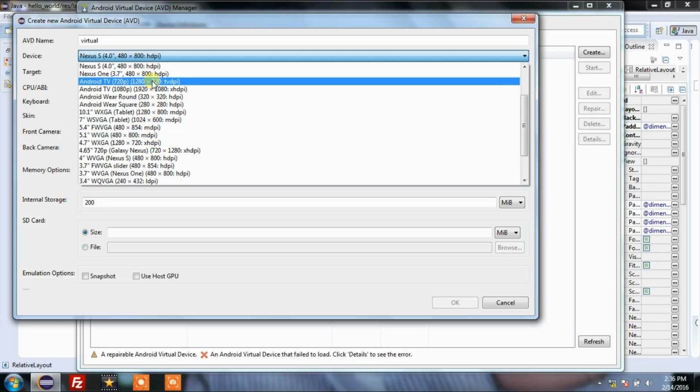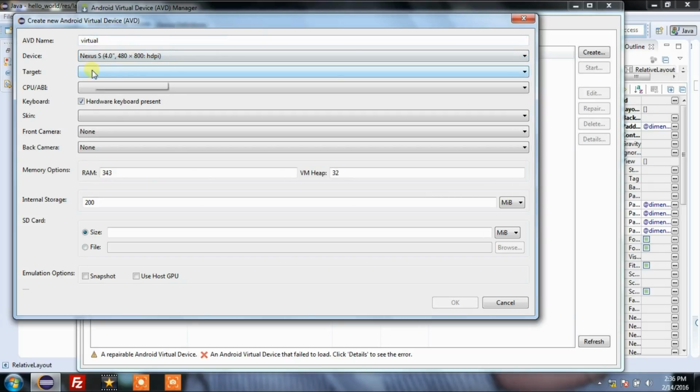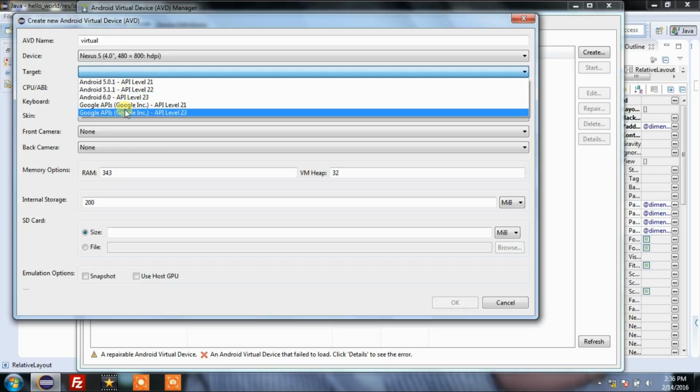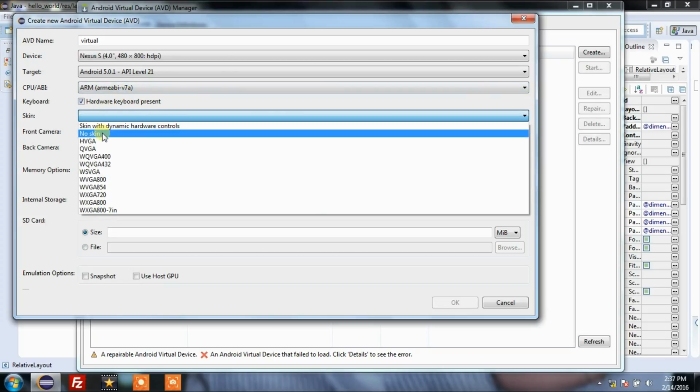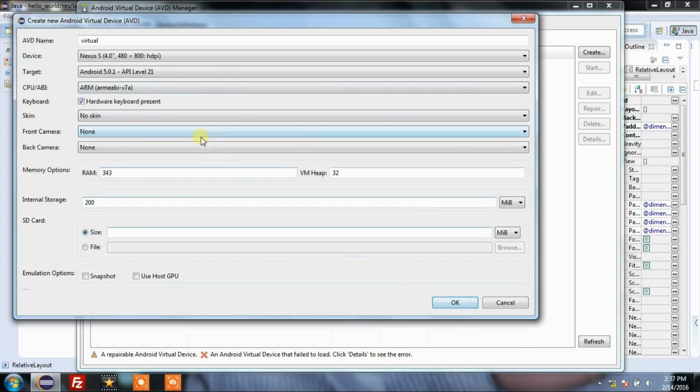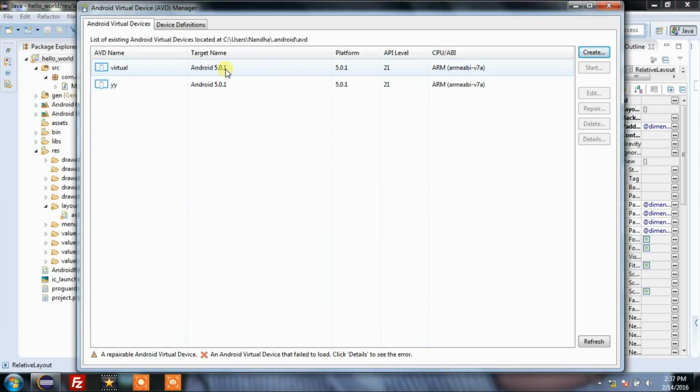After this, I choose the SDK version for my model. This is Android Lollipop 5.0.1. And then I give my processor model, and here I give no skin. You can select any skin here and click OK. Please wait, it will take more time for creating the AVD. And yes, my AVD is created.